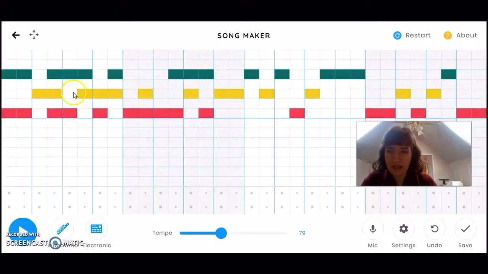So at this point, I left some of them open, like for example, this one is just the yellow square filled in. So you can create harmony in some of your notes and then leave some of them just plain with the melody. So now I'm going to create a harmony and a melody, and then I'm going to come back with my song that I created.